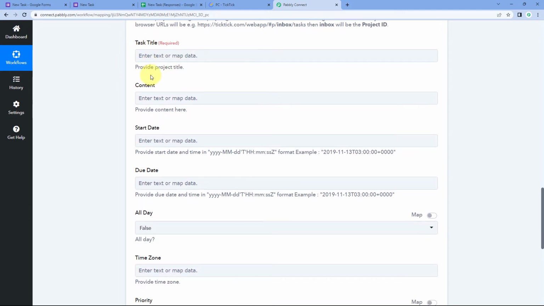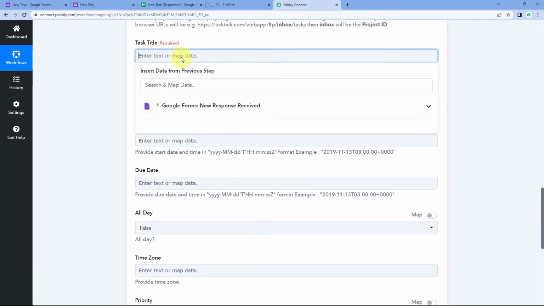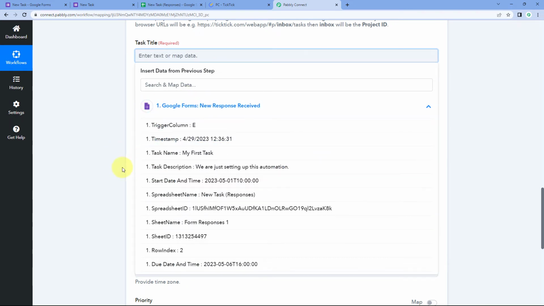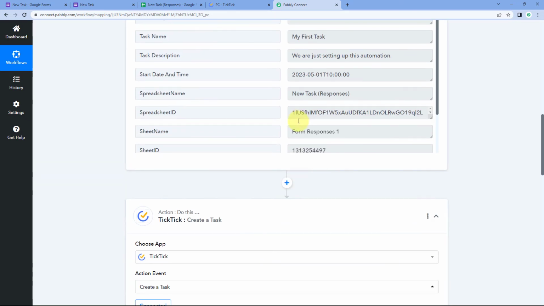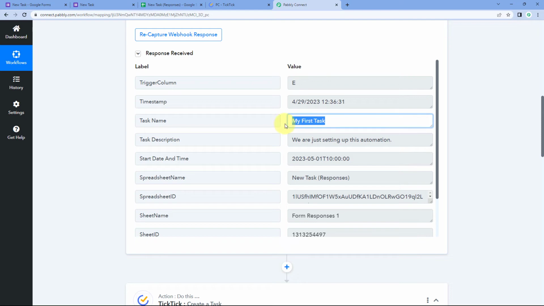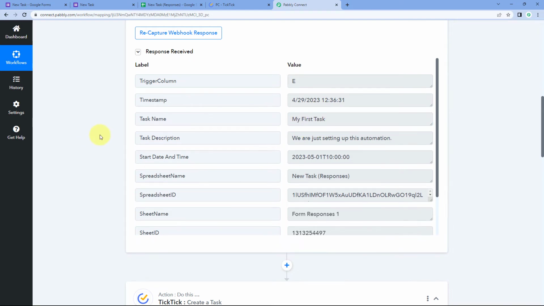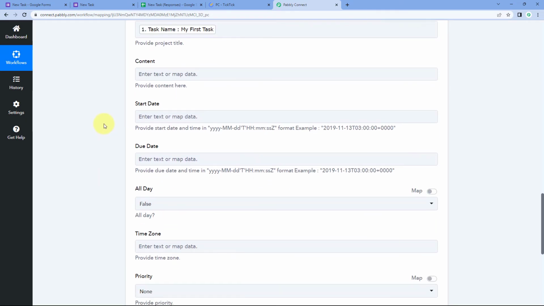And guys, the process of mapping is very simple. Simply click on this field and from the drop down, you can see a list of all the responses which we have received from Google Forms. And out of all of these responses, select this response of task name and it will be mapped over here. So in this way, whatever task name we are going to get from Google Forms inside Pabbly Connect, with the same name, the new task will be created in TickTick.